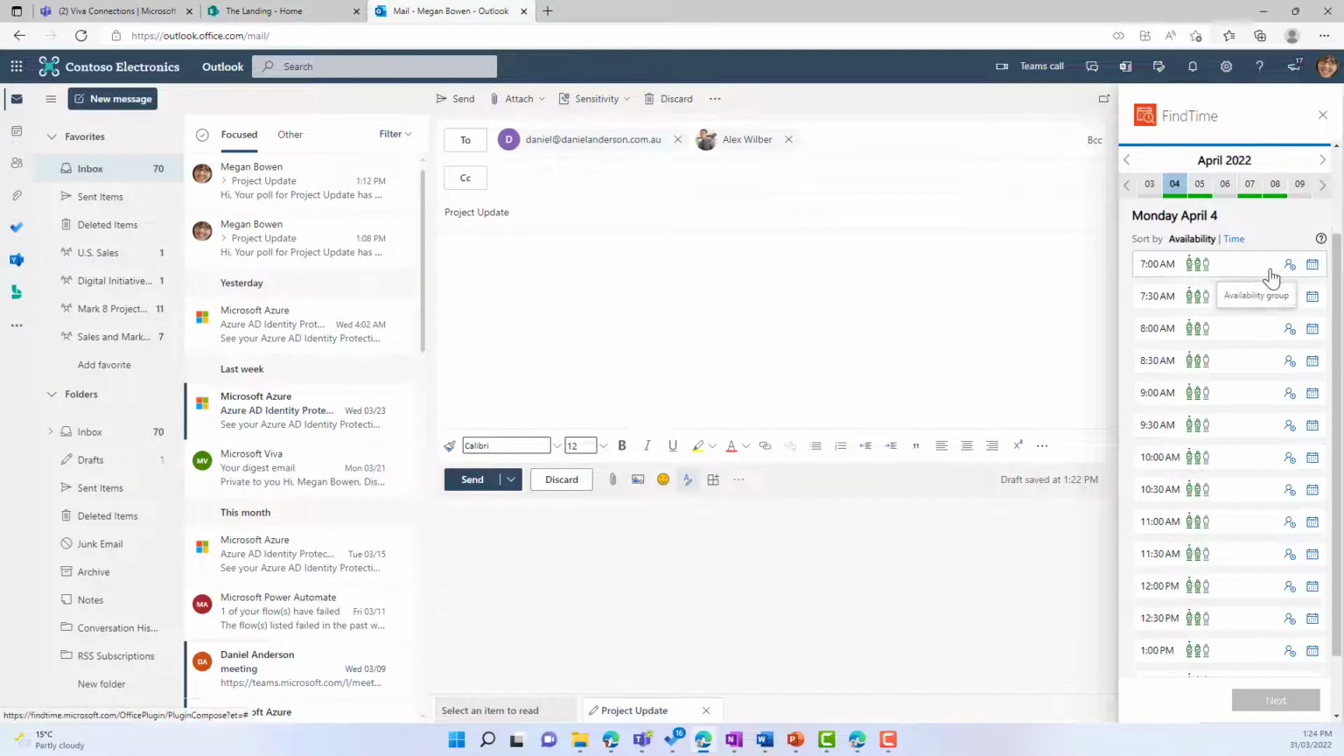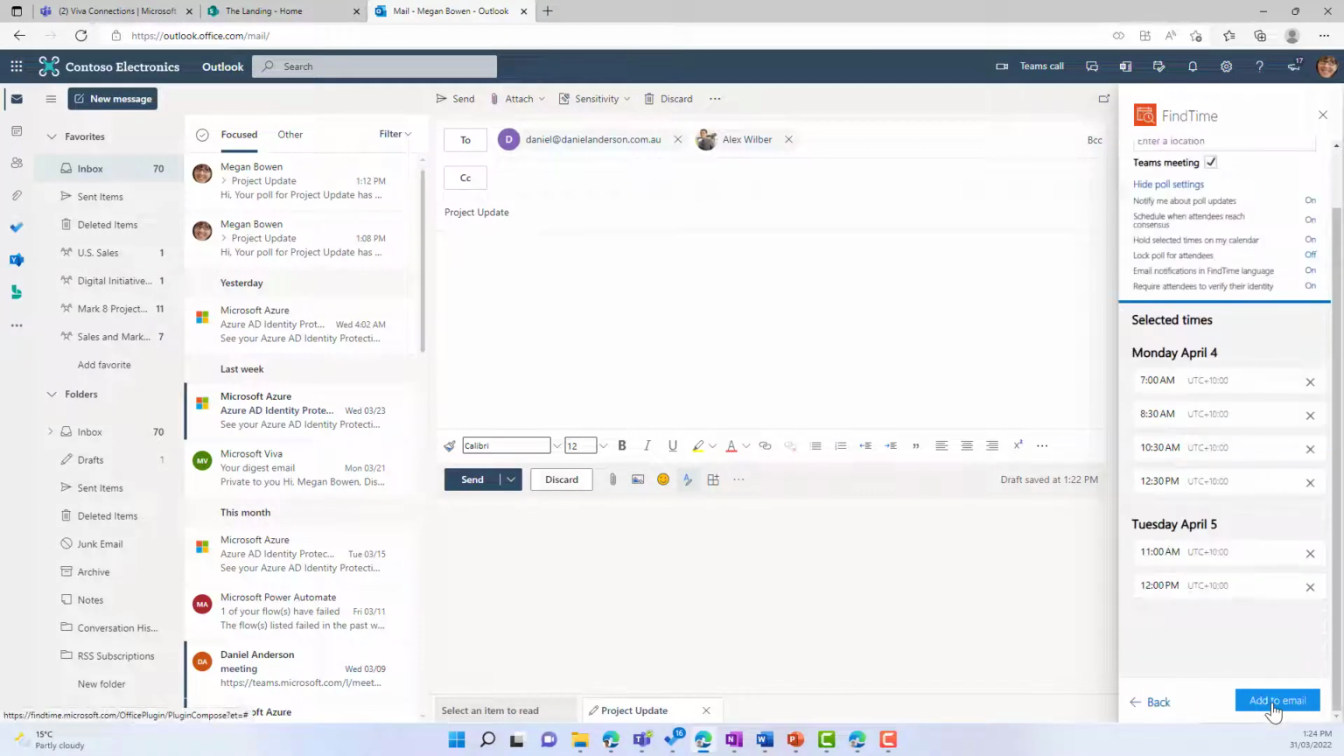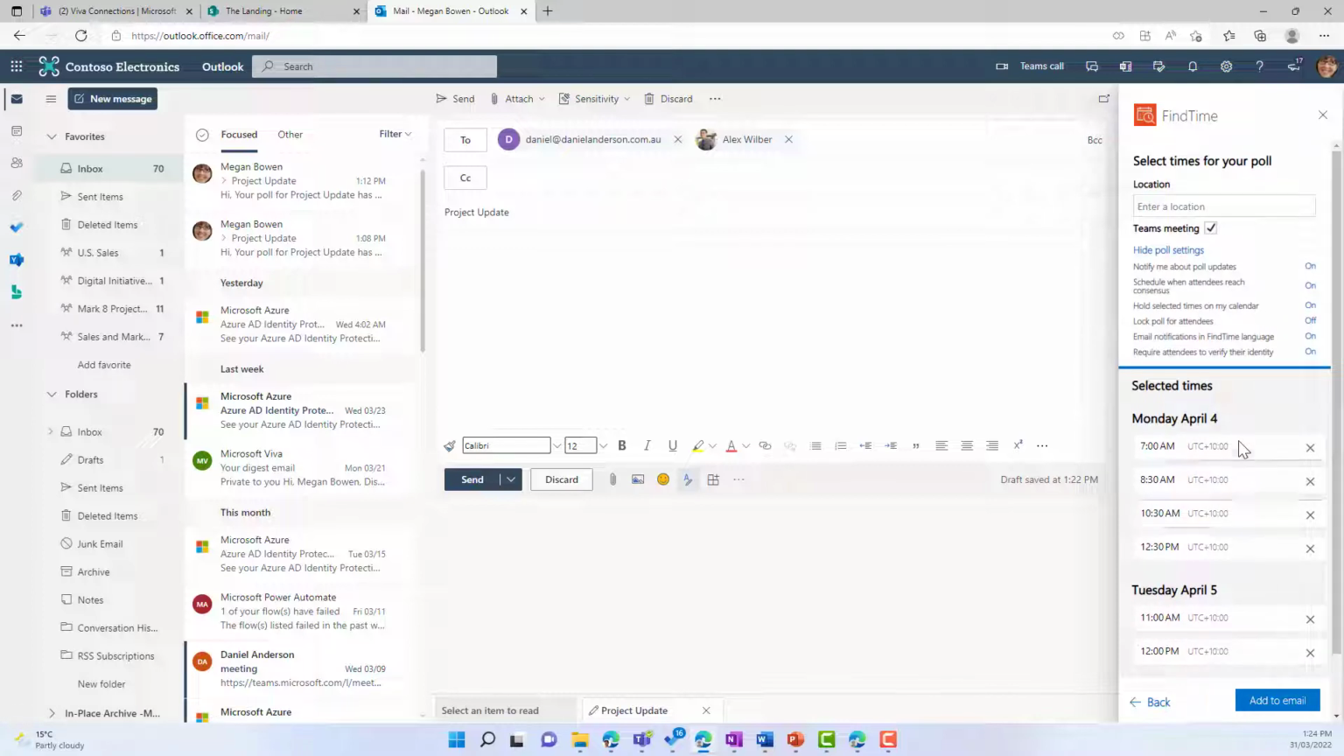so we haven't got that free busy type of setup there. Now, if we select a few times here, we'll go 7, 8:30, 10:30, and 12:30. We can select a different day as well. So if we go the 5th, we'll go 11 and 12. And we'll click next. Next, we've got a few settings again that we can turn on or off. Now we can enter a location, but it's a Teams meeting, so we'll just leave that blank. We've got the option to not make it a Teams meeting.